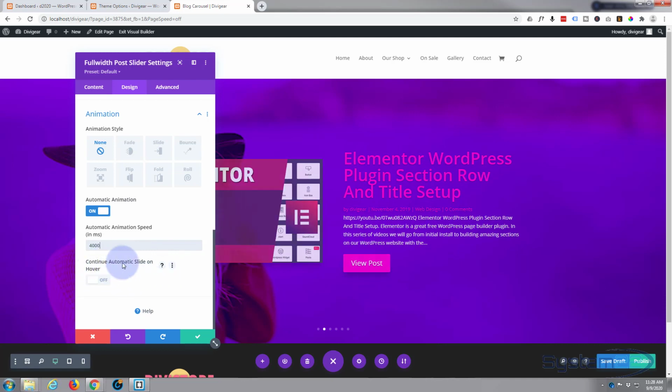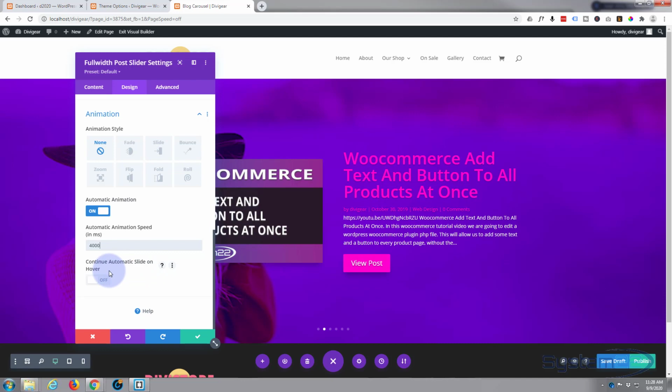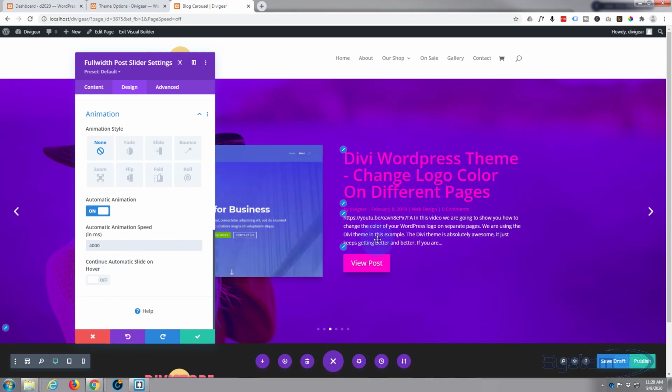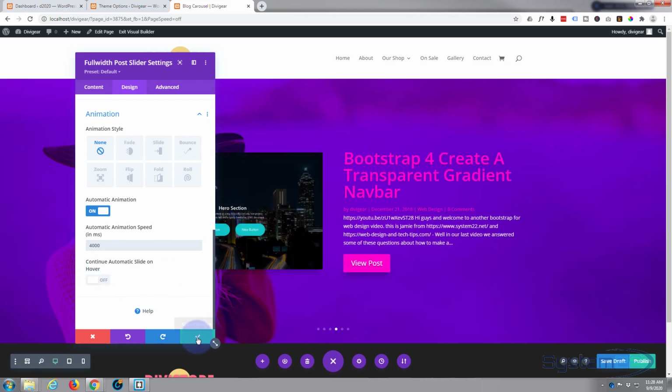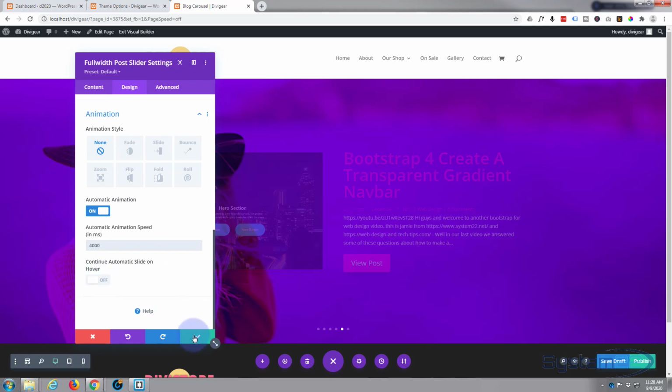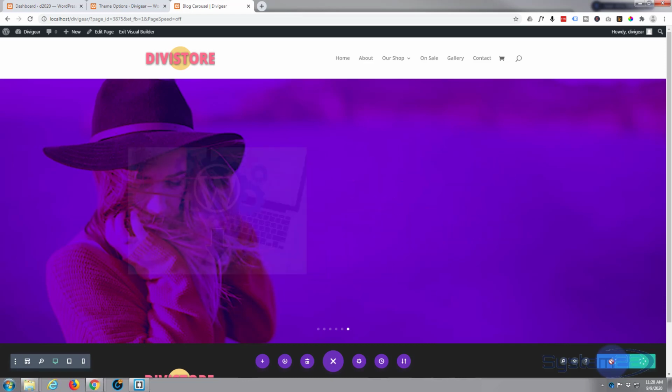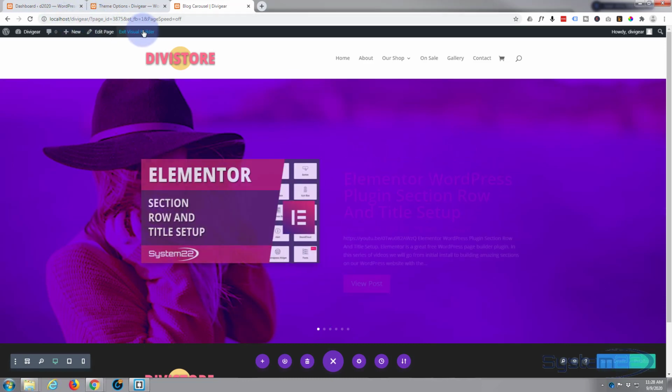I'm going to leave continue automatic slide on hover off. That way when they hover on it on the front end, it'll stop so they can read the data or click the button or look at the image. If you don't want it to stop, just click that to on, but I find that default setting works best for me in these situations. Okay, let's save our changes, save the draft or publish if you're ready, and exit the Visual Builder.